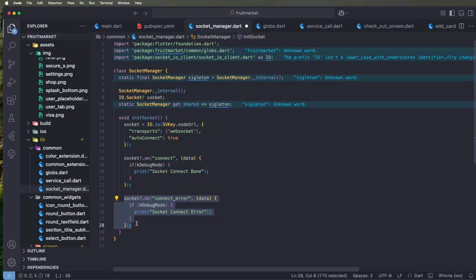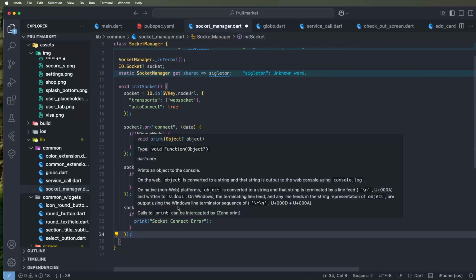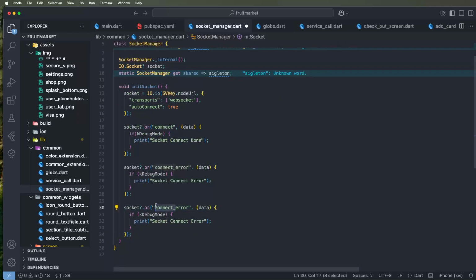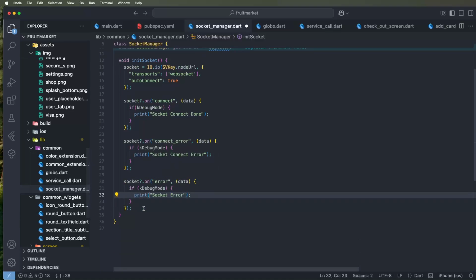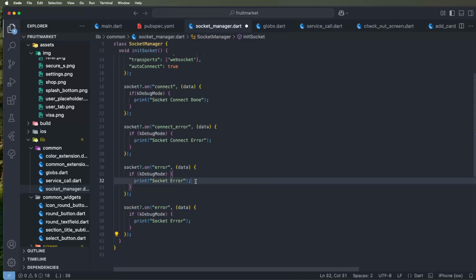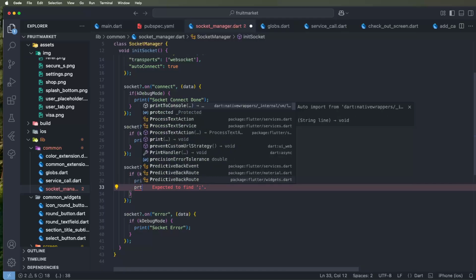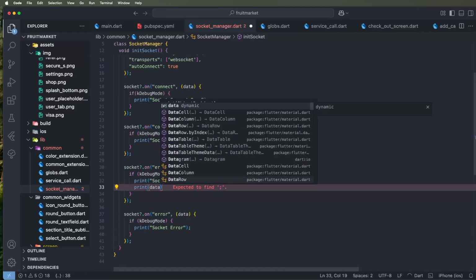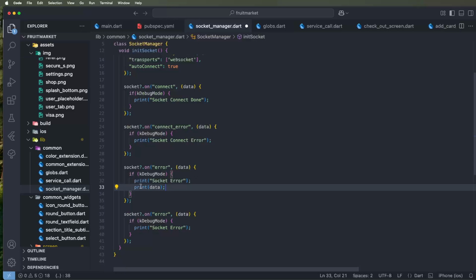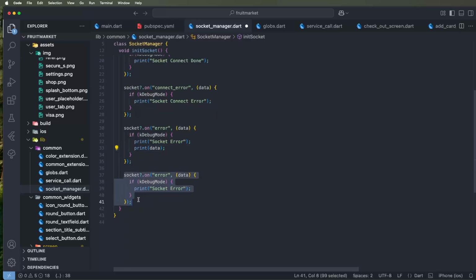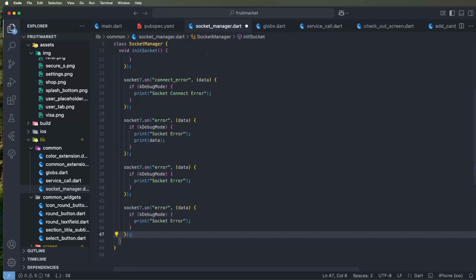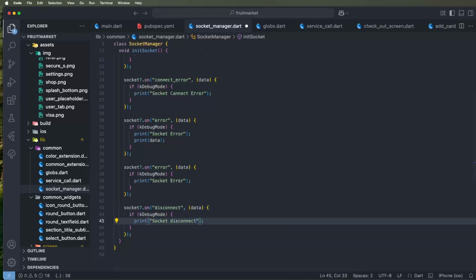Then after that, another method where we need to get the errors only, and we need to handle socket errors like here. Again, we need to copy and paste this here, and we need to print the data like here. So we need to set this here. Same as we need to create the disconnect, socket disconnect, like this here.